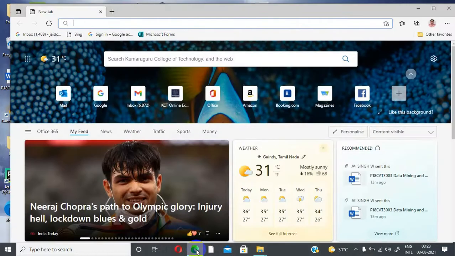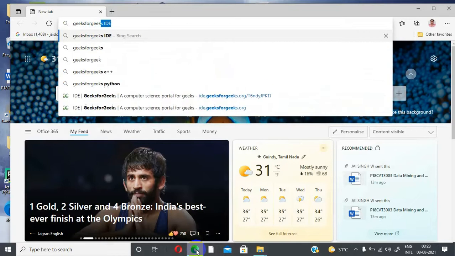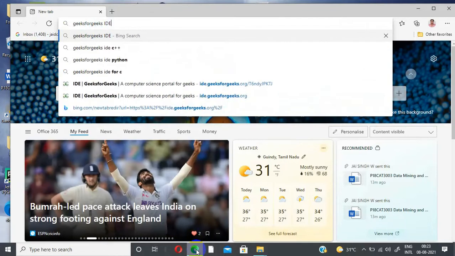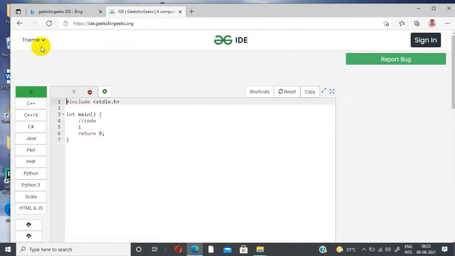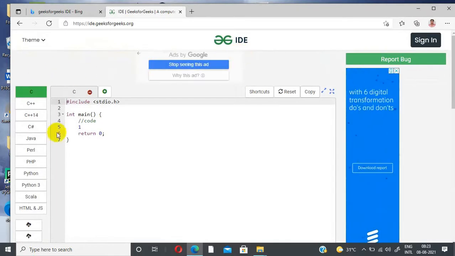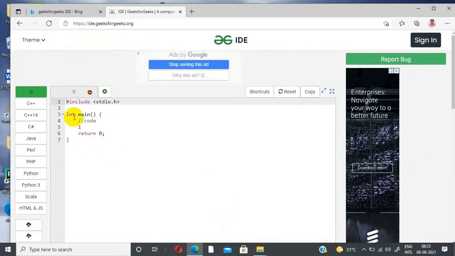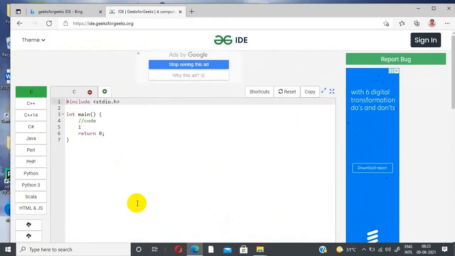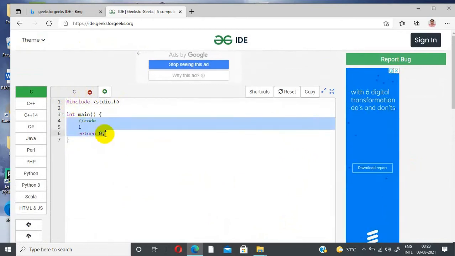Open your browser. Type Geeks for Geeks IDE. So this is the Geeks for Geeks IDE. I'm going to give a demo about C programming, how to do C programming by using this IDE. So this is your programming window for C programming. One file is open here, where you will type your code.